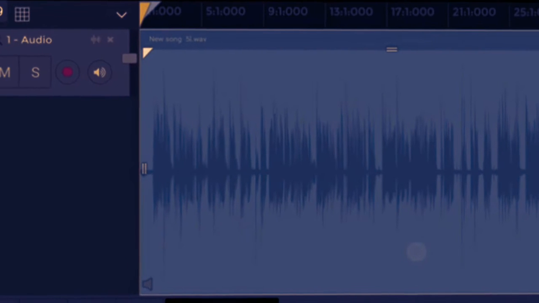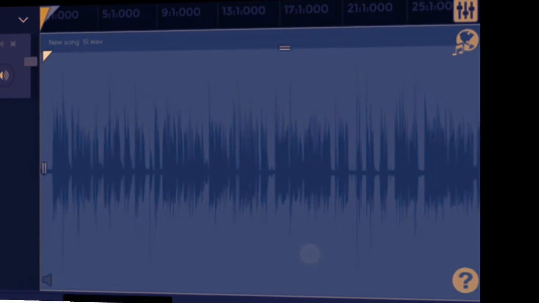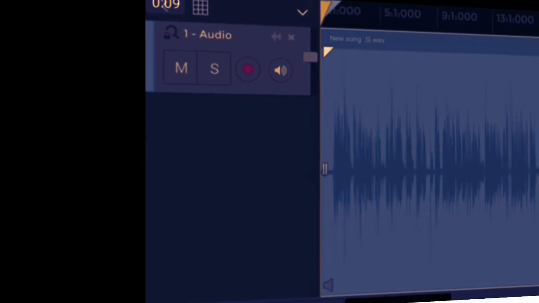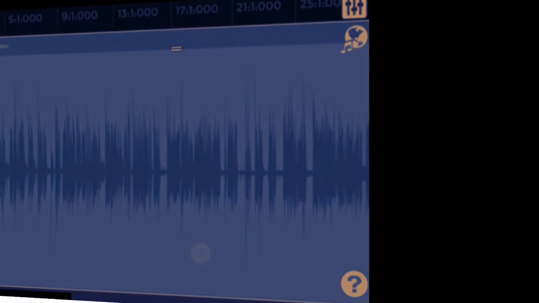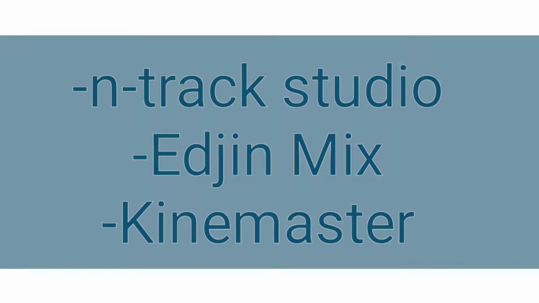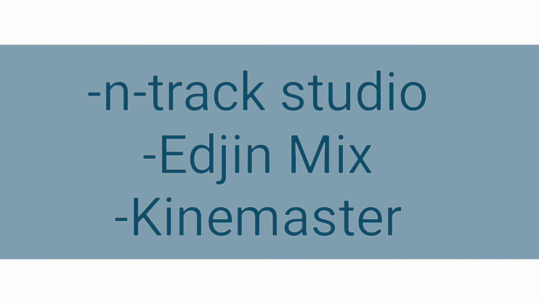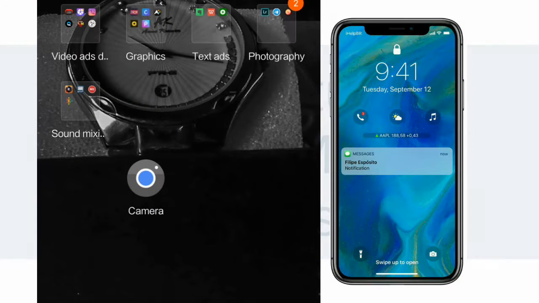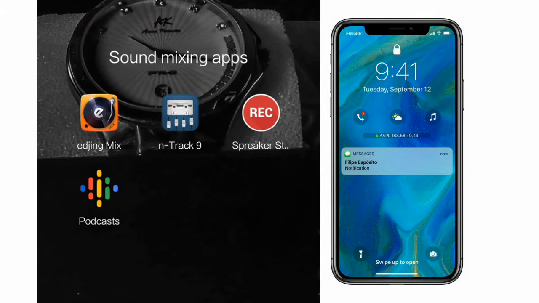So these three major apps, as at December 2019, I can assure you that we were already saying these three apps are some of the best apps that you can use to edit your sound so far. The first one is N-Track Studio, the second one is Engine Mix, and the third one is my all-time mentioned KineMaster. Okay, let's go through them one after the other.